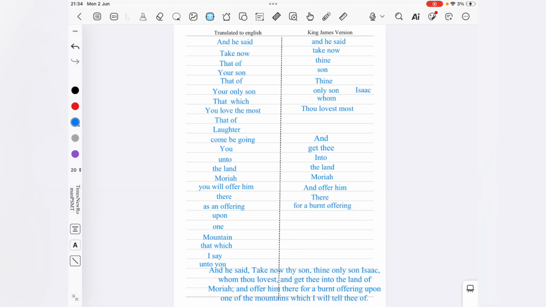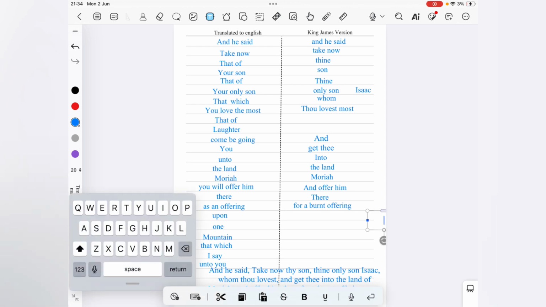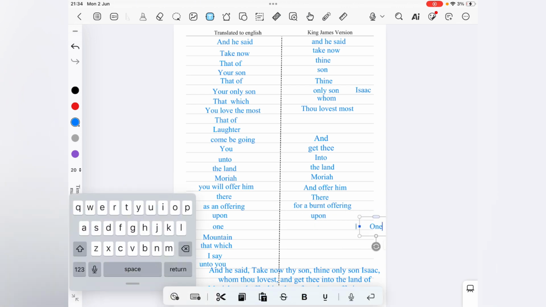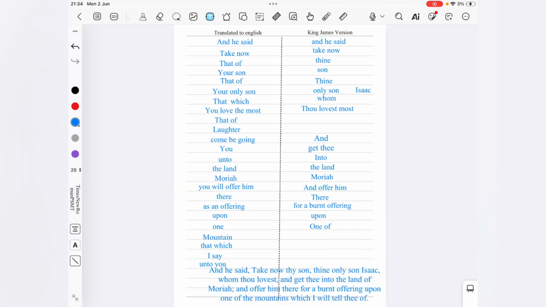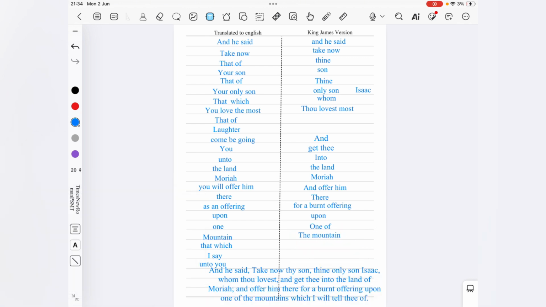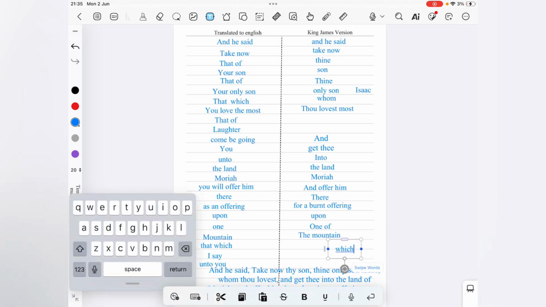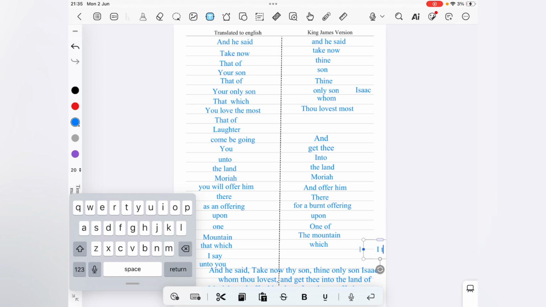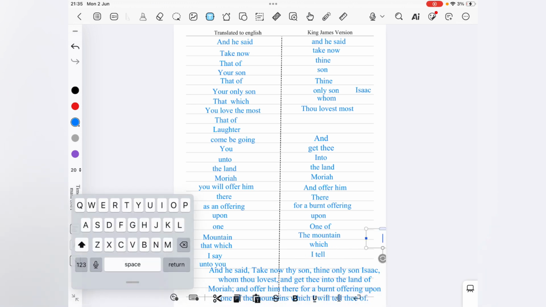Upon one of the mountains. So we have here upon one of the mountain is the next one. Upon one of the mountain, which I tell thee of. So the next one is which. The next one is I tell thee, I tell. Then the last line is thee of.